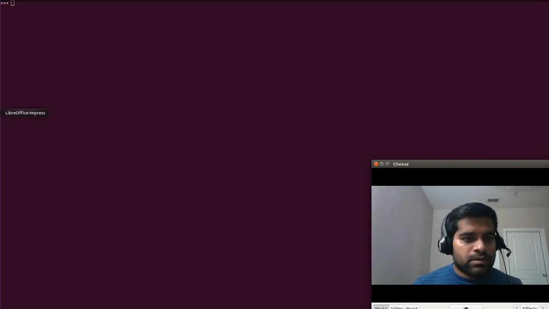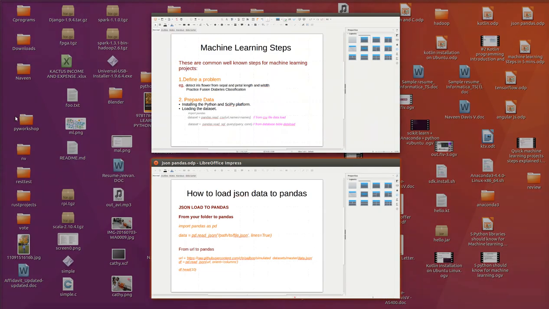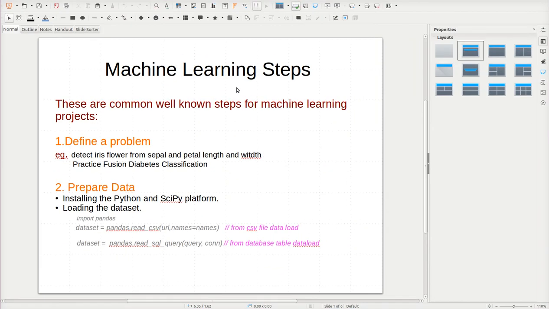Okay, today we are going to learn about the Pandas module for data science or data analysis. In my previous video PPT you might have seen the steps for machine learning. The first step is defining a problem: what data you are going to work with and what you are trying to do with the data. The second thing is preparation of data. This is where we are going to use the Pandas module.